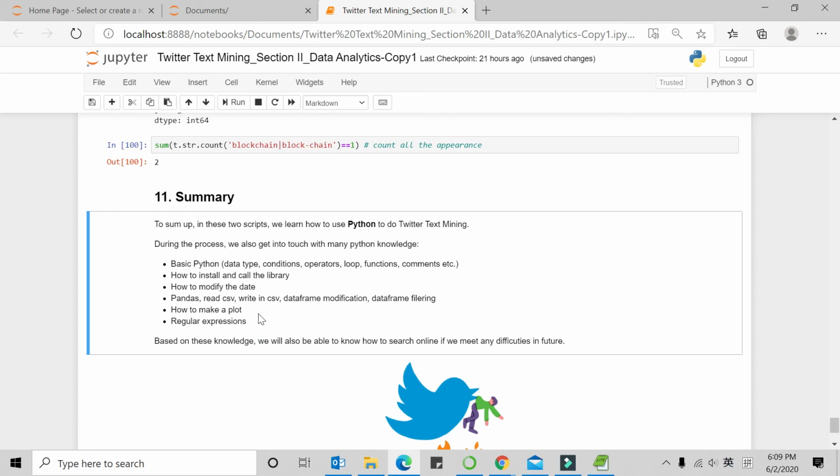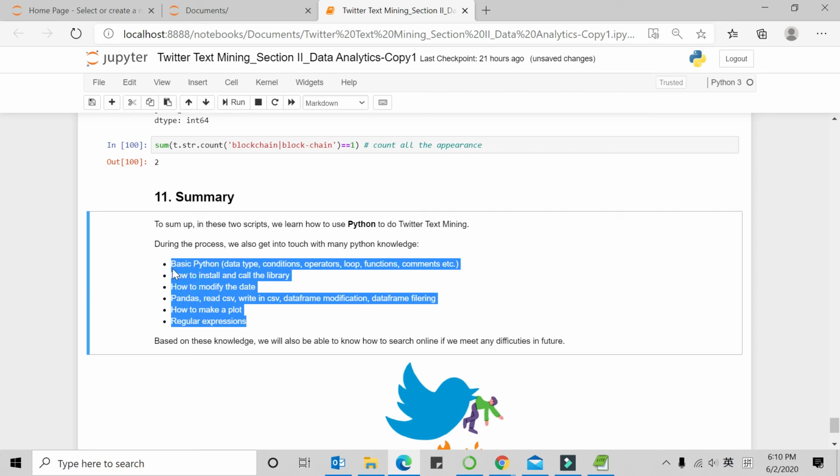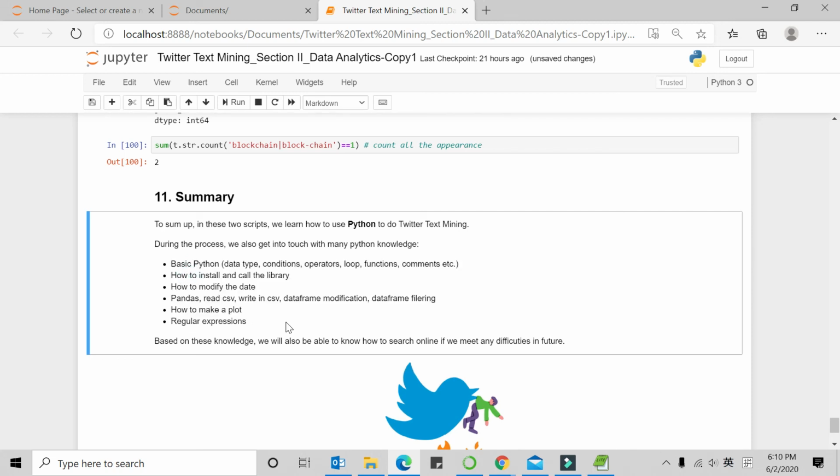Based on this knowledge, I think we can follow this method to do more text analysis. We can also learn how to search online if we run into any difficulties. For example, if we want to learn more about pandas or DataFrame, we can directly search the keywords we have learned. So this whole lecture gives you an idea of how to use this, and if you run into difficulties, you will know how to search for answers. So those are the key things.